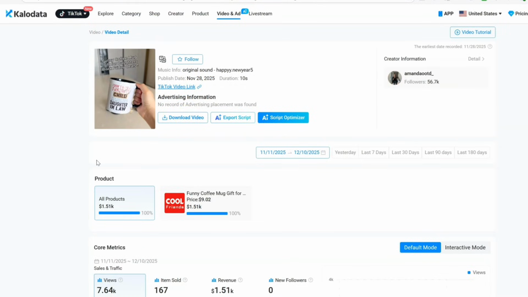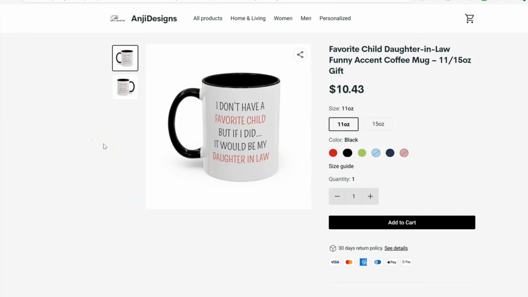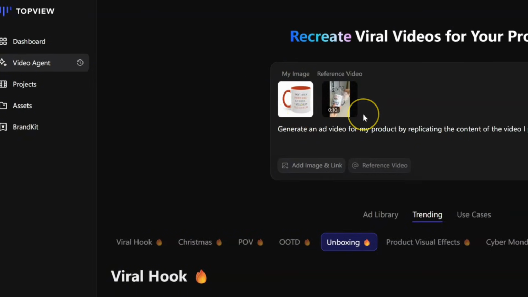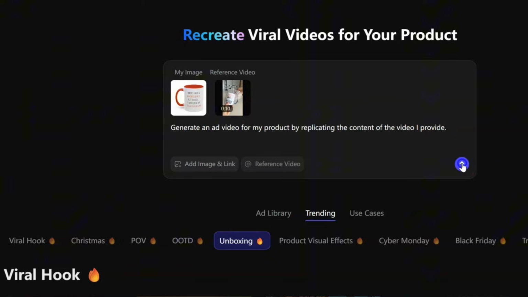So I have modeled this mug with my very own design. So what I'm going to do is download this video to my desktop and then take it back over to Topview AI. And I also made my very own print on demand version of this mug. So I'm also going to save this photo to my desktop. All right, so I have the picture of my mug added. I've also uploaded the inspiration viral video, and we're just going to hit this arrow right here.